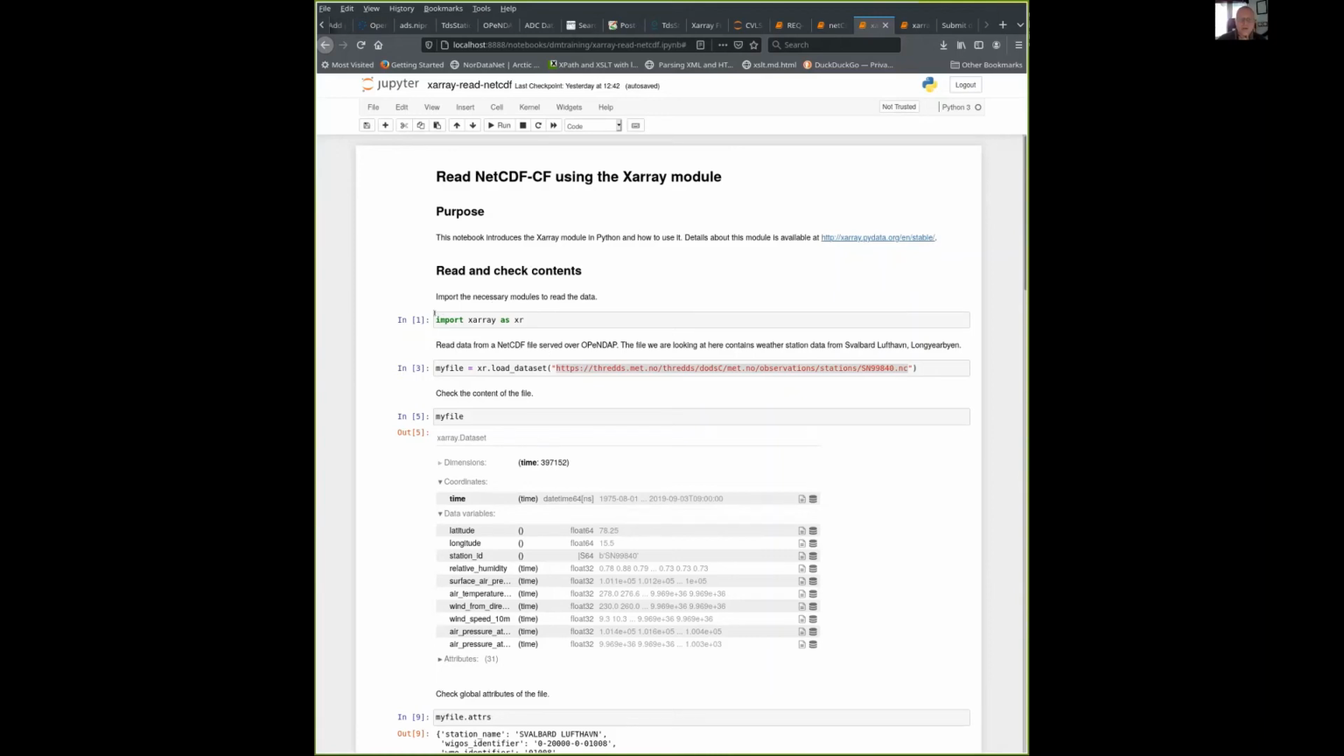And now I use import xarray as XR. Read the data directly from the NetCDF file served over OpenDAP. So still, this is not a local file. It's something that I read on the internet. I have the link directly to the Threads server here. This information, the link to the file, you can actually find in the SIOS data catalog. If you look into data access and choose OpenDAP from the data access, then you will get this link and you can work with it.